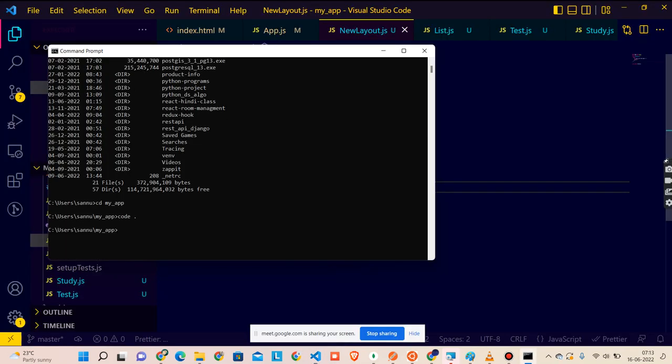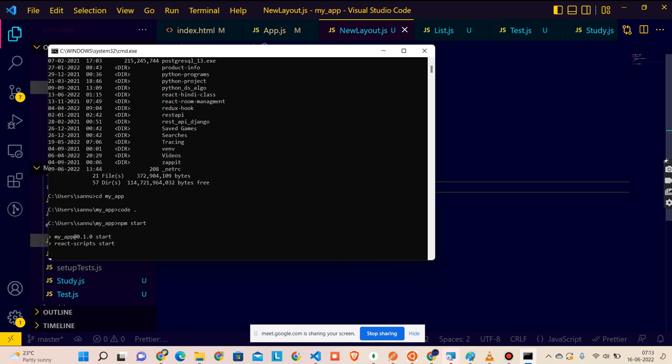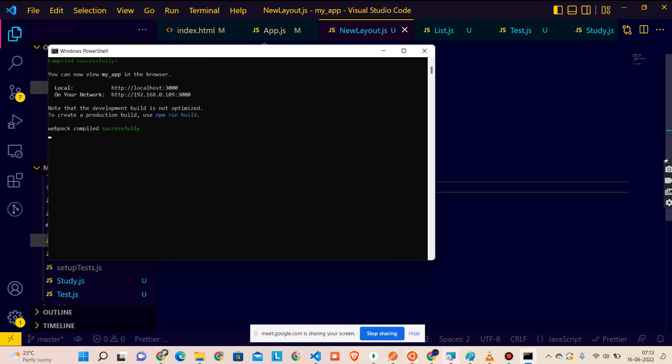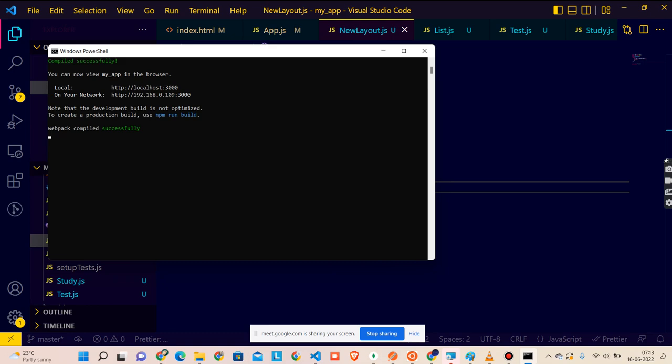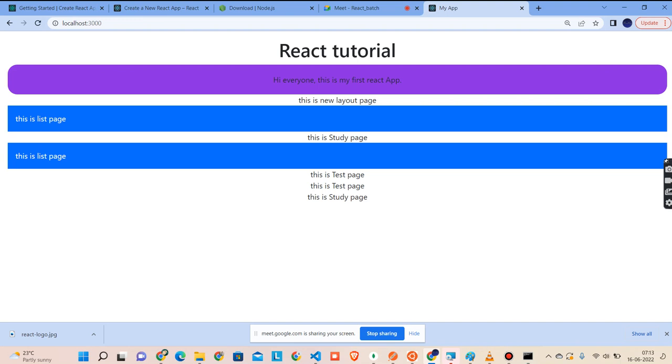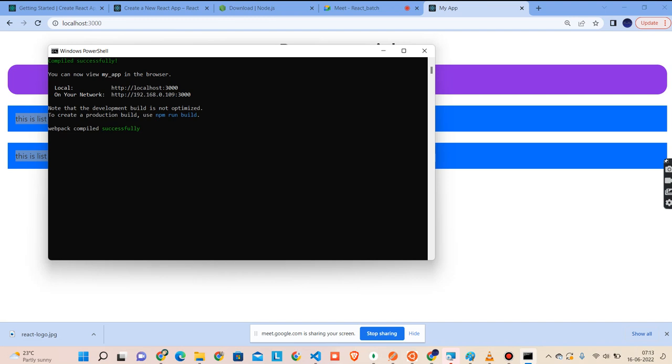Now if you want to start running this app, there is a command called npm start. It will start over here. I'm closing this, and I'll use this Chrome one. So this is running over here, right? Okay, cool. First we'll do the revision, then we will take the other classes.